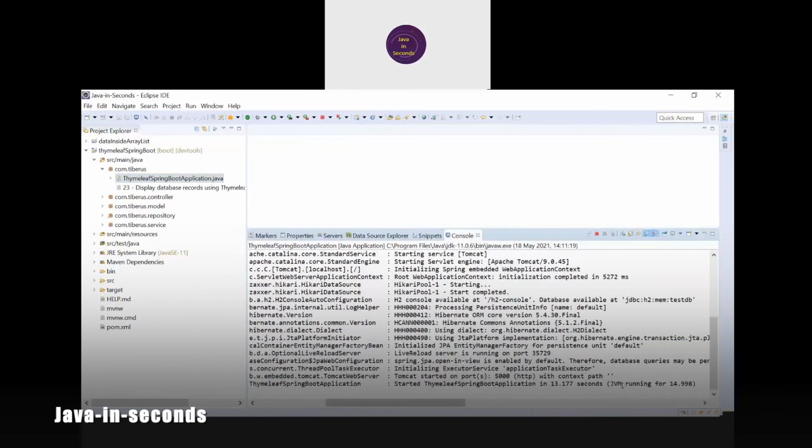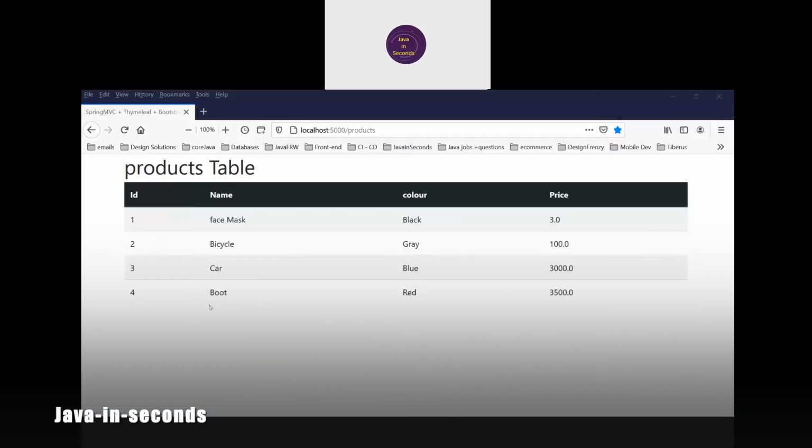And you can reach it on port 5000. To view the application, go to localhost at port 5000. And as you can see, the records are all displayed here. And these records were saved into the database earlier on.